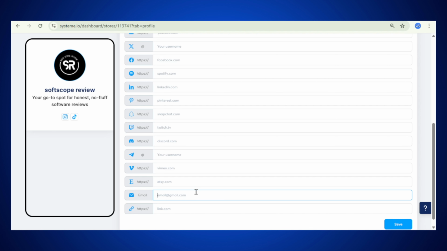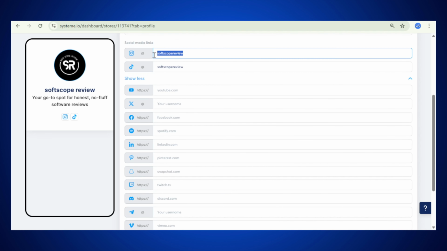Here is one thing to note. Some platforms only require your username, while others will ask for the full link to your social profile. For instance, for platforms like YouTube, you need to paste your full channel link. Okay, but for platforms like X, formerly Twitter, you just need to enter your username. Okay, so as a rule of thumb, wherever you see the @ symbol, just enter your username, and whenever you see a field starting with HTTPS, you need to paste your full URL of your profile, okay?